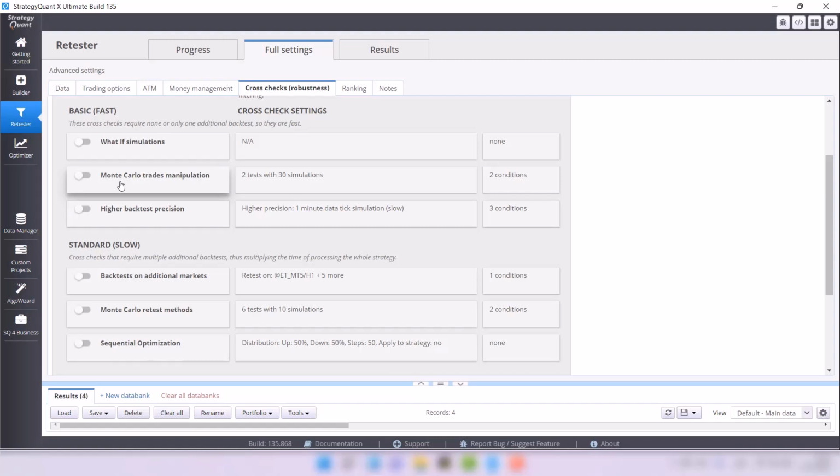In the second case, we do maybe like 200 backtests for each strategy, so it is much more time consuming. It's because you can't simulate this from an already completed backtest, so StrategyQuant has to take each strategy and do 200 backtests on it. And that's why we always start with the first Monte Carlo test, Monte Carlo trades manipulation.